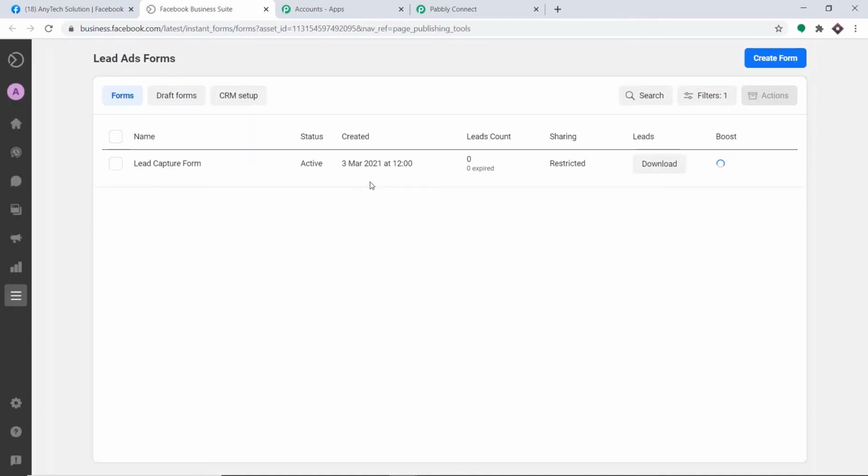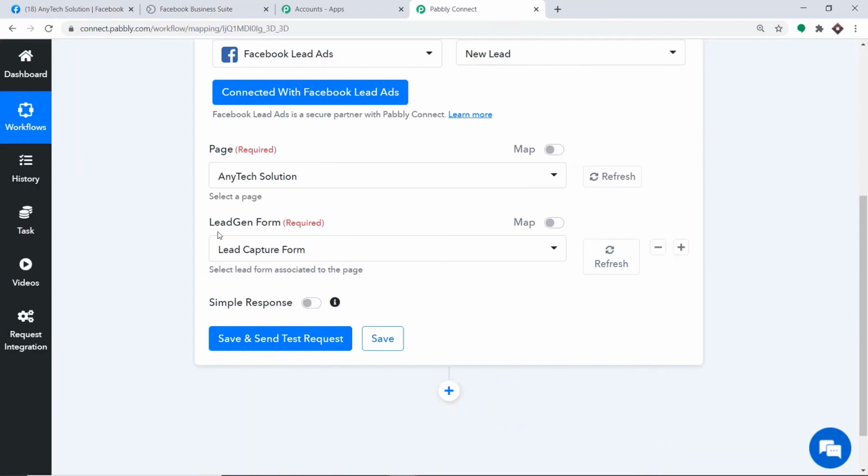So we are using a business suite of Facebook. Now, if you're using a simple Facebook profile, it will also work fine. Okay, so this is the form, lead capture form. And as you can see in the lead generation form, it is showing it as lead capture form. Now usually what happens is when you have selected a triggering app as well as the trigger event, and you connect with that triggering app, a webhook URL will be provided to you, and you basically copy this webhook URL into that triggering app and start receiving the data.